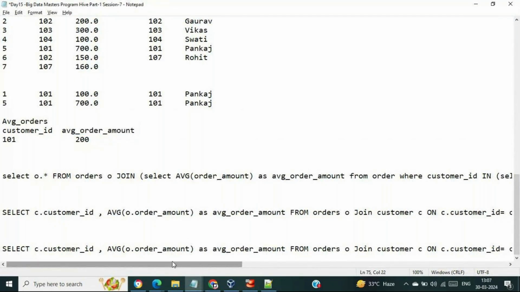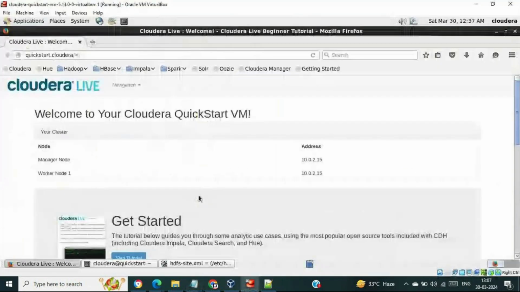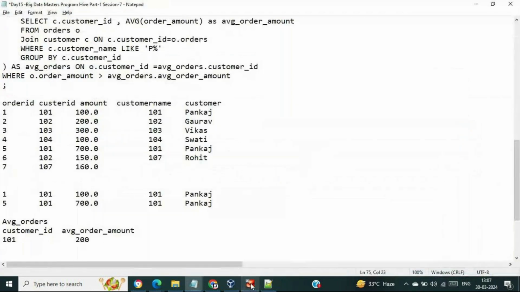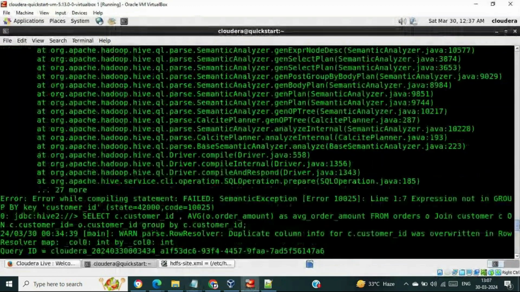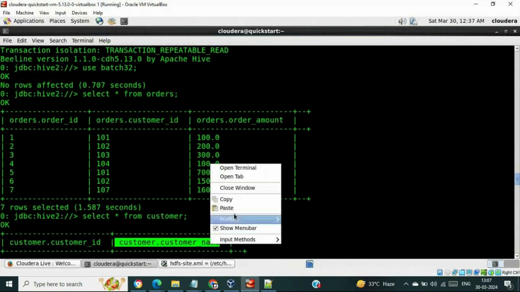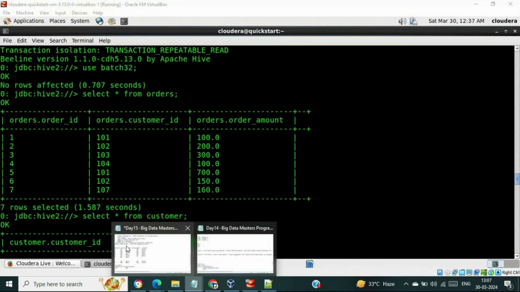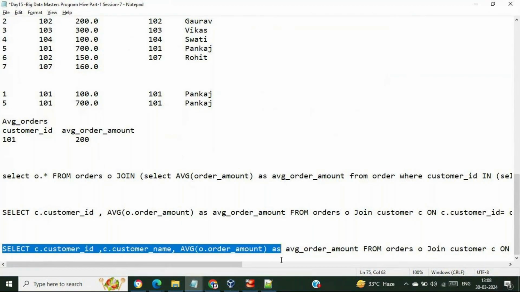Say c dot name, o dot name, c dot name. So we are having customers dot name as well. Customers dot name. So customer is having alias c, so that will be c dot customer name. So c dot customer name. Let me try to do the execution once again.